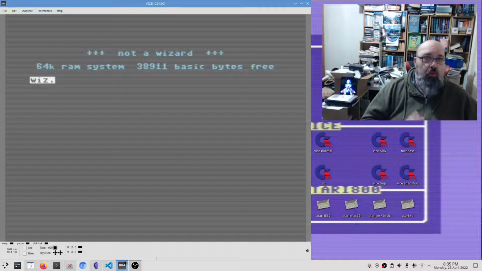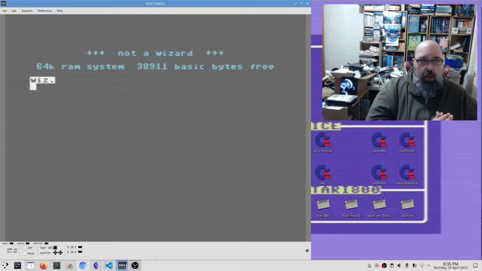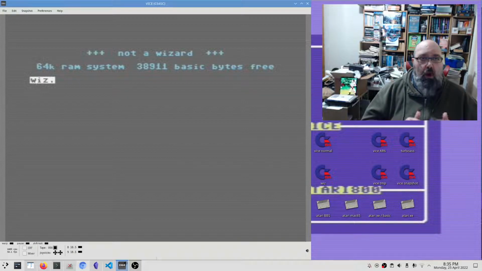We can have multiple commands on one line separated by colons. The number of characters across a screen is 40. So the maximum line length of a BASIC program line is 80 characters, so 2 lines. There are ways that we can kind of cheat.